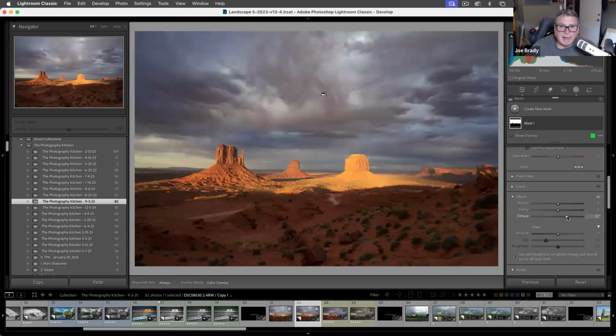Oh yeah, look at that. How cool is that sky? And I'm also kind of pre-visualizing that this is going to end up being a black and white sky, as cool as that sky is.